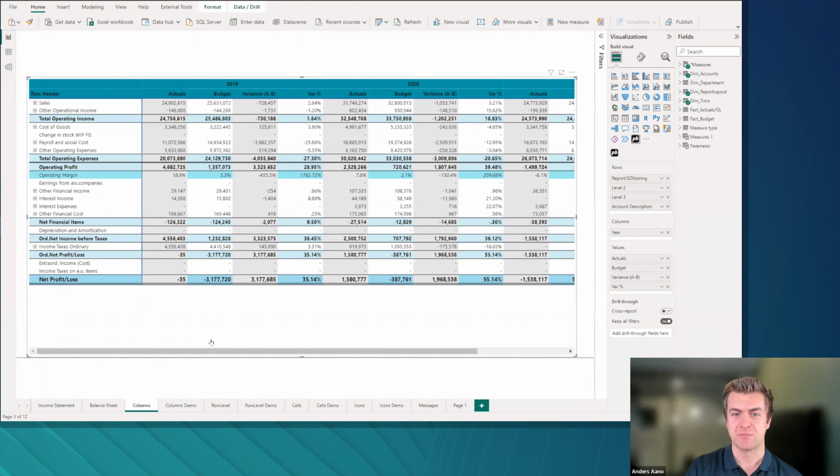I've got a couple of report pages that I'm going to go through, and as you can see, I've got some duplicates. The first one is columns, which has to do with column formatting. Then we have row level formatting. We have specific single cell formatting, or cells. We have some icon formatting. And finally, a way to add some messages to different report lines.